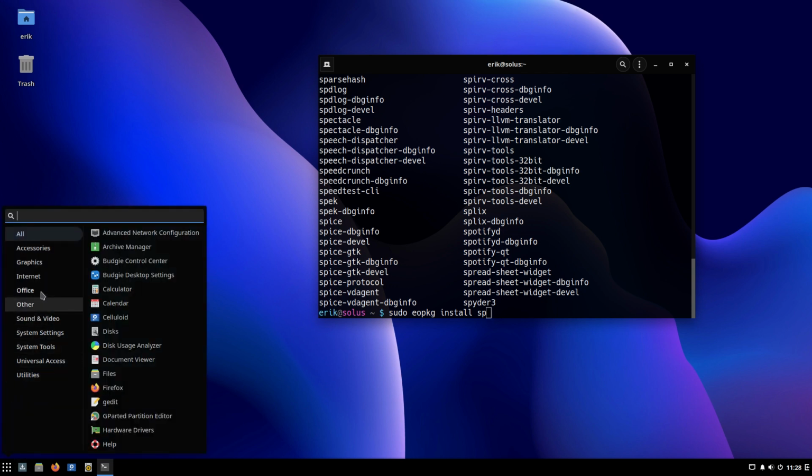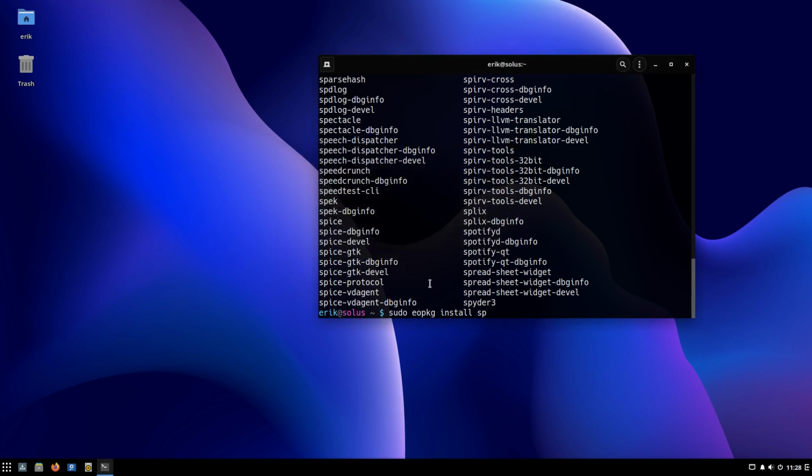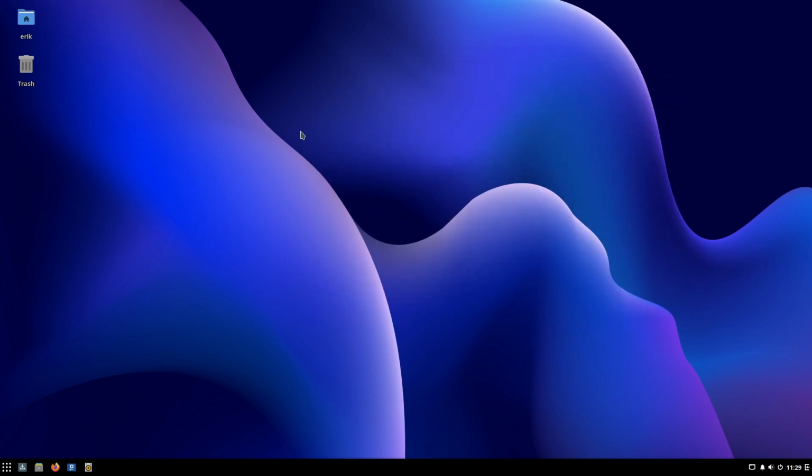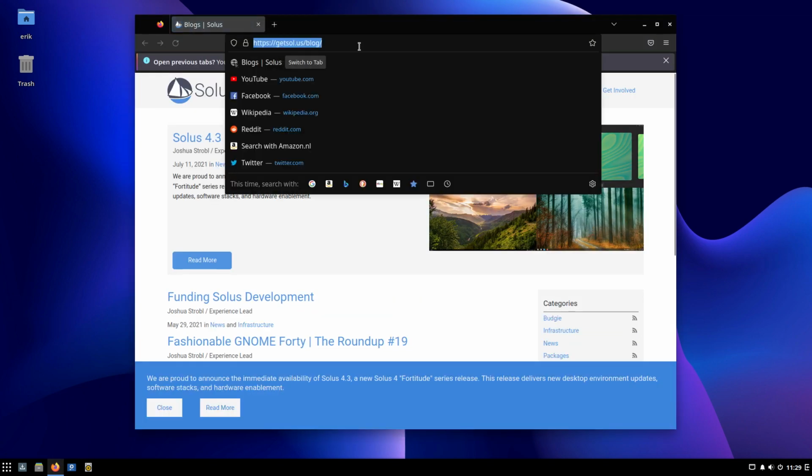Let's have a look. Music, graphics, other sound. Spotify QT. Oh, before using I need web API keys. No, I don't want something like that. I just want Spotify. I'll have to figure that out if I wanted to use Solus, which by now you are probably convinced that I will not.